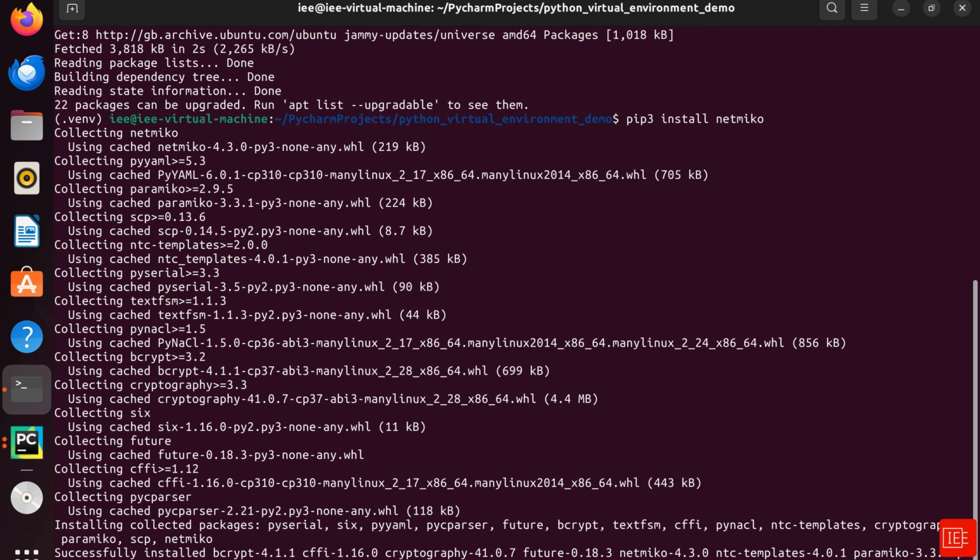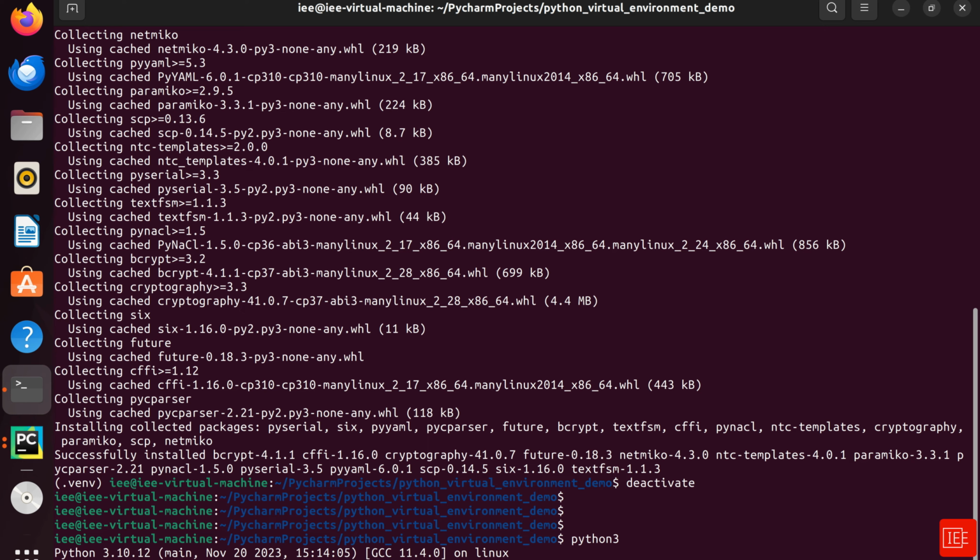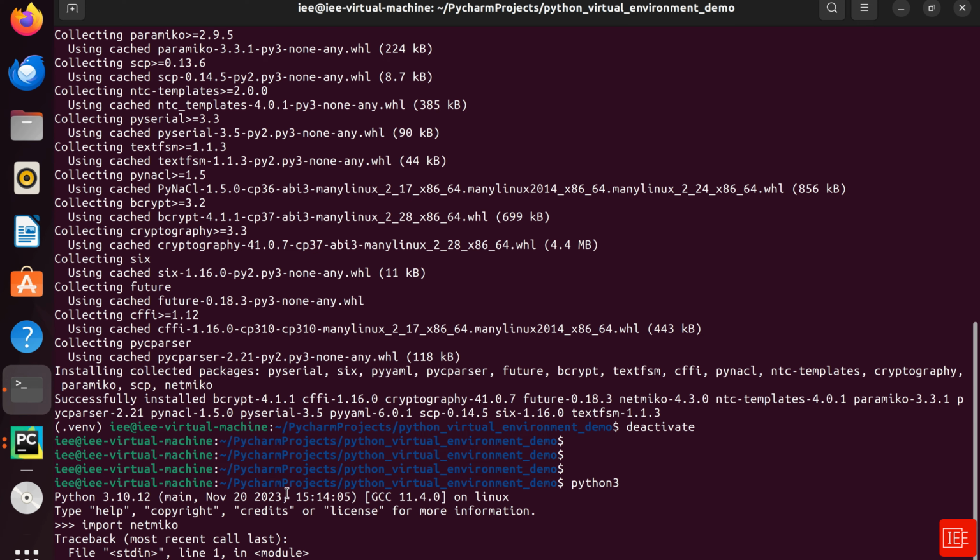So now that we have installed Netmiko in this Python virtual environment, if I were to go back, let's say deactivate, for example, and then if I issue the python3 interpreter, which has been installed globally in my virtual machine, and in here in my interpreter, what I'm going to do, I'm going to say import netmiko. You can see that the module has not been found. And the reason being is because I haven't actually installed it in my global system. So what I'm going to do, I'm going to exit this.